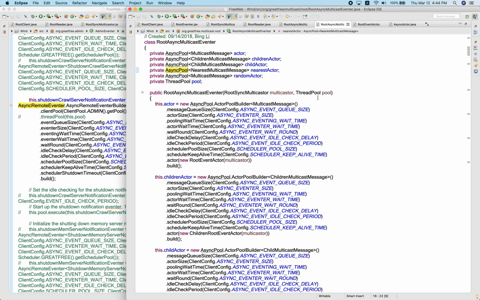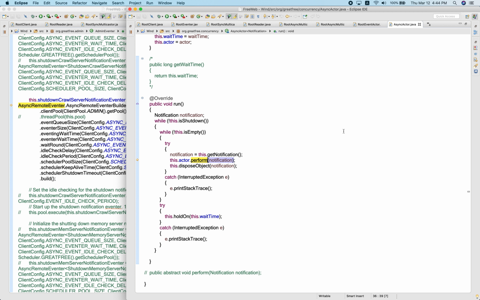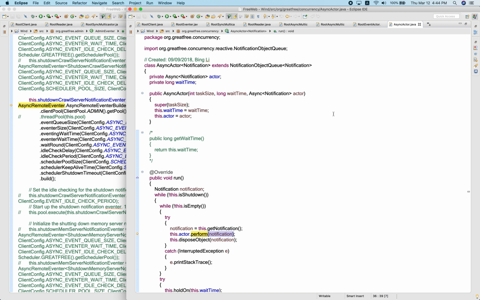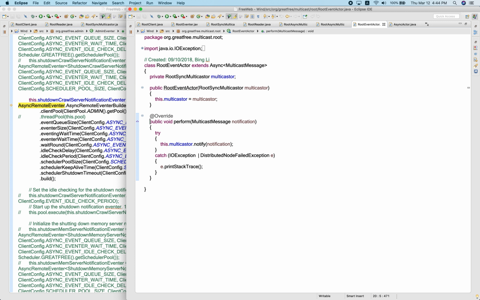That's the difference. So this is the thread because it extends notification object queue, and this thread is managed by the asynchronous pool. So this method perform, you can see, is actually invoked by this thread, and this thread is managed by this pool. That means this method is executed concurrently or asynchronously. Then this method is converted from a blocking method to a non-blocking method.